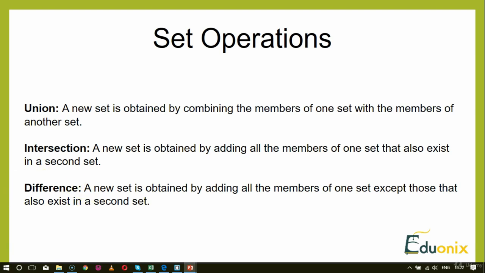After this comes the difference. A new set is obtained by adding all the members of one set except those that also exist in the second set. Difference means you are subtracting values. If you have the common part, you remove that common part, and the part that is left comes out as the difference.